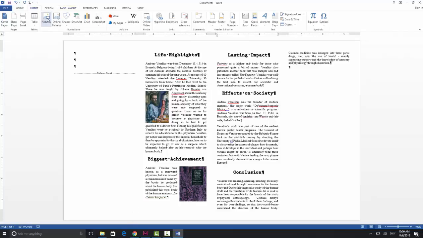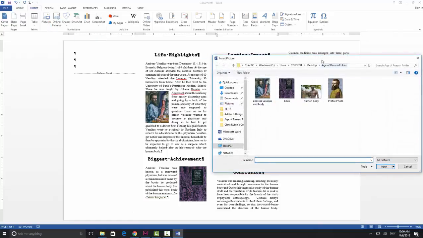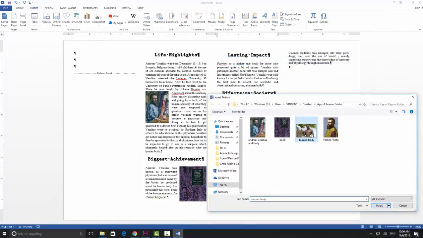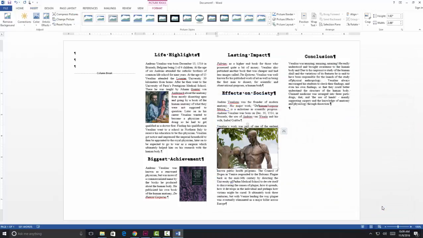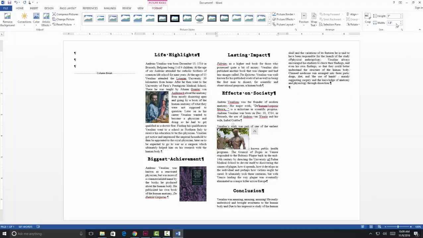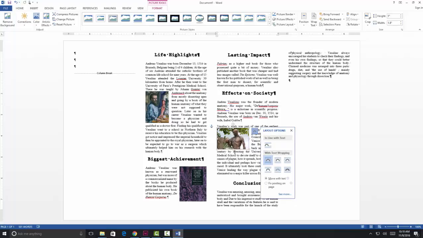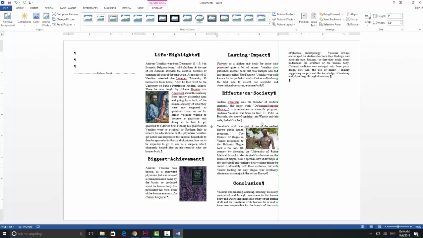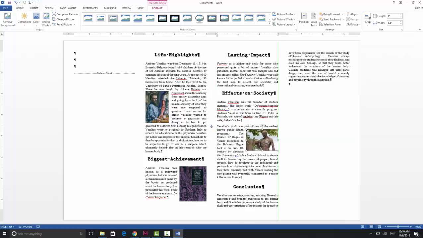So I'm going to go to insert picture. The next picture I have is this human body photo. Again, sort of just emphasizing that was a major focus of his. Remember that the largest dimension should be 1.5 inches. So in this case, the width, it's wider than it is tall. So I'm going to change that. I'm going to change this to text wrap using the square text wrapping option. I'll position my picture.